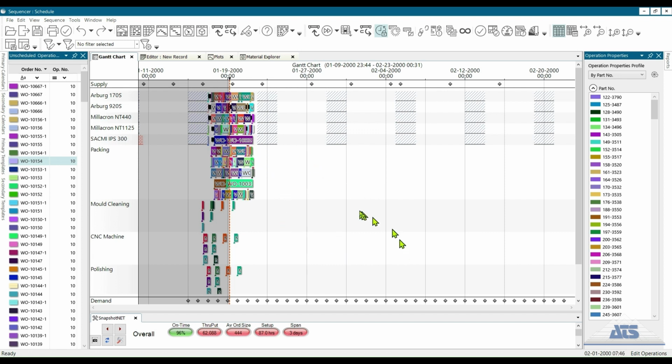The white area, well, this empty area here basically has capacity available for scheduling, whereas the blue area here is typically, this example is probably a weekend. No working on Saturday and Sunday, so we have no capacity. That's what the blue cross-hatched area represents.